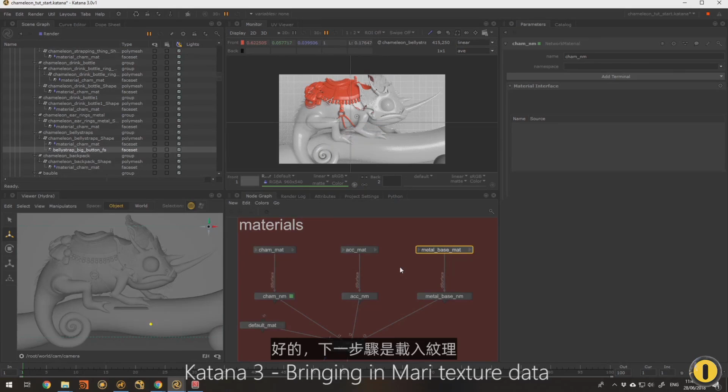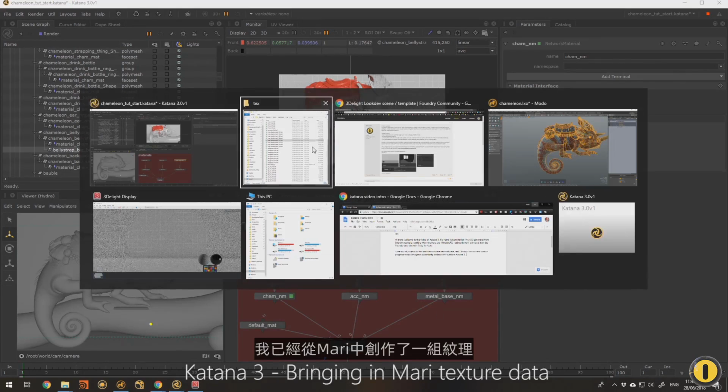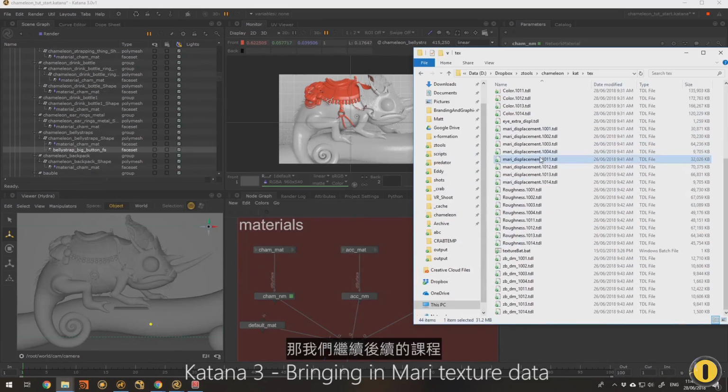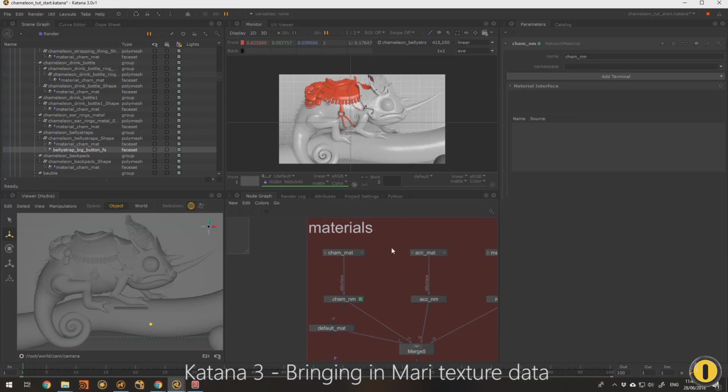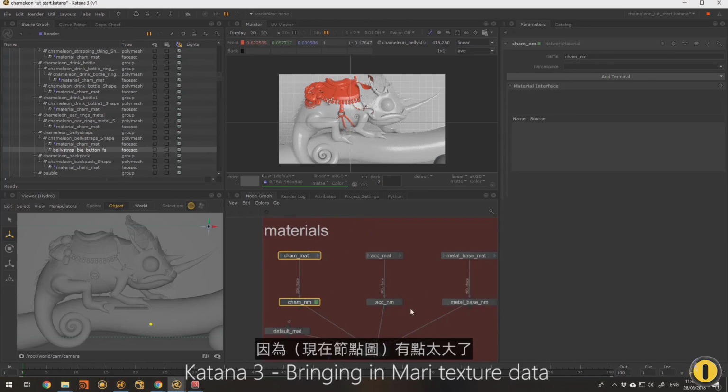Okay, so the next step is to bring in our textures. I've got a whole bunch of textures from Mari, so we went through in the intro, so I'm going to connect all these in and I'll show you how we do that. First thing I'm going to do is start cleaning up our materials, because this quickly gets quite large.